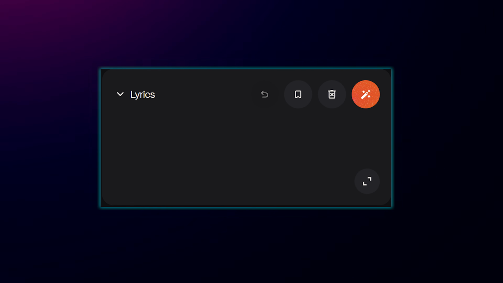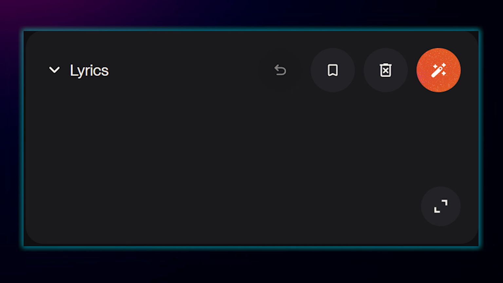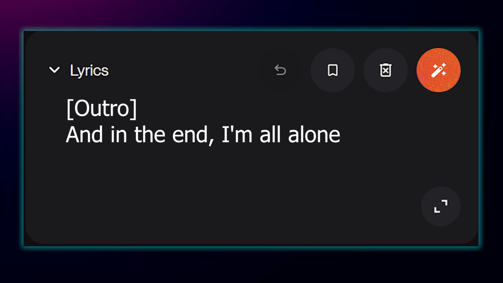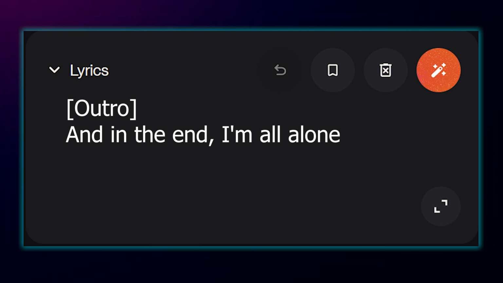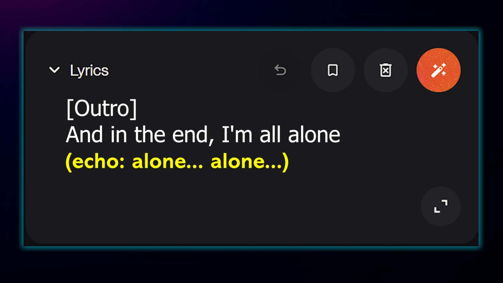Okay, now that you know the basics, let's move beyond the basics. Did you know you can add echo effects to your songs? That's right. Here I have this outro line, and after the final line, let's try adding an echo.